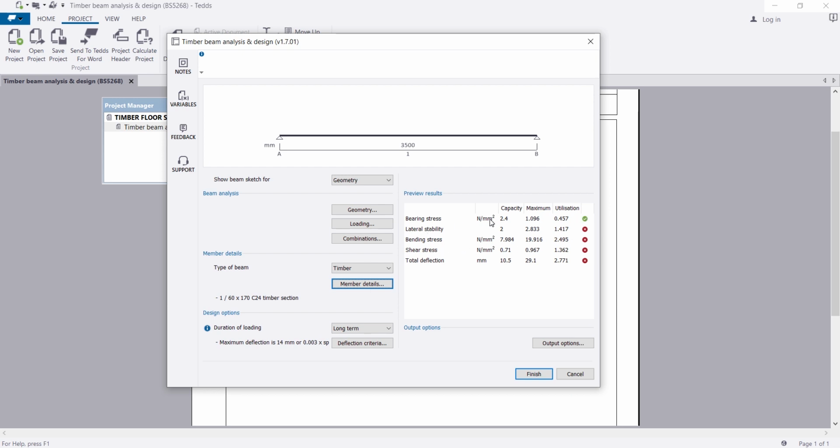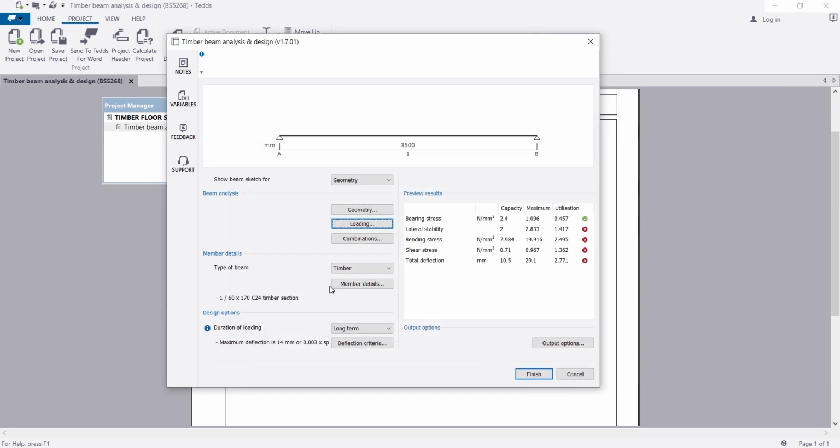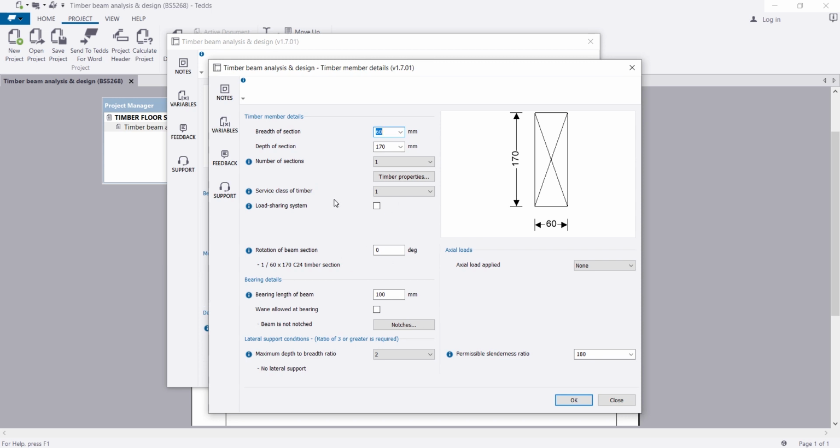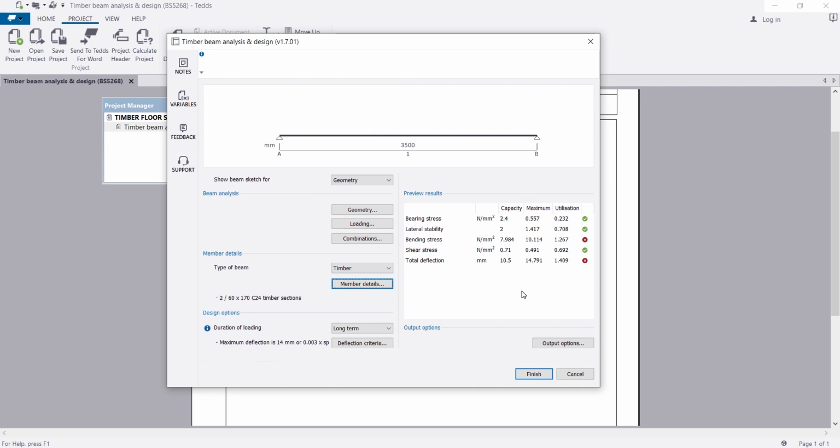So you can also see that you still have some members that are failing, so you can come back to loadings again. Okay, we are not changing any of the load. What we just have to do is change the class of the timber. Come to timber details, then come to the service class of the timber, and you can change the class. I'm just going to change the number to 2 so that it becomes stiffer. Then click OK again.